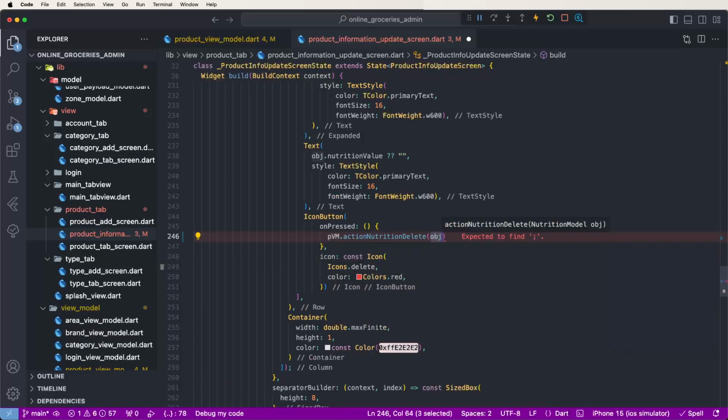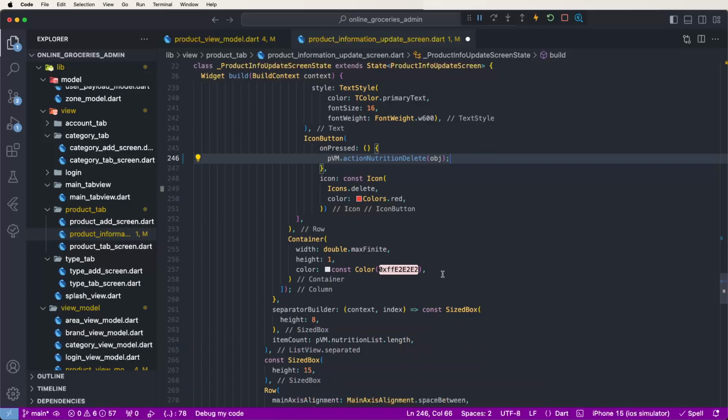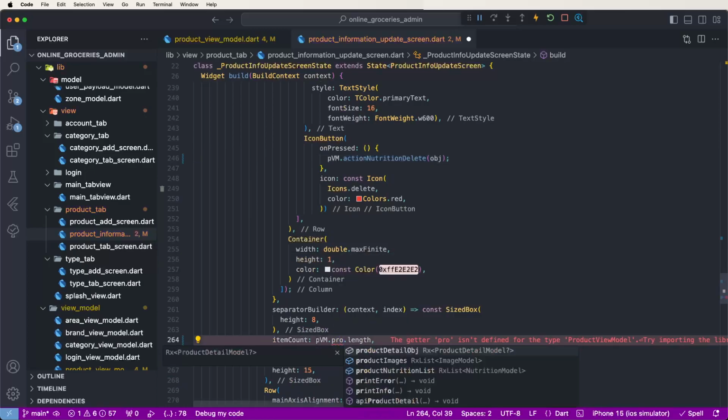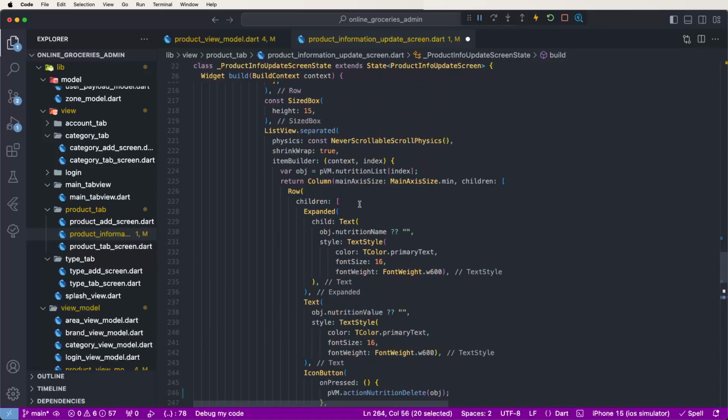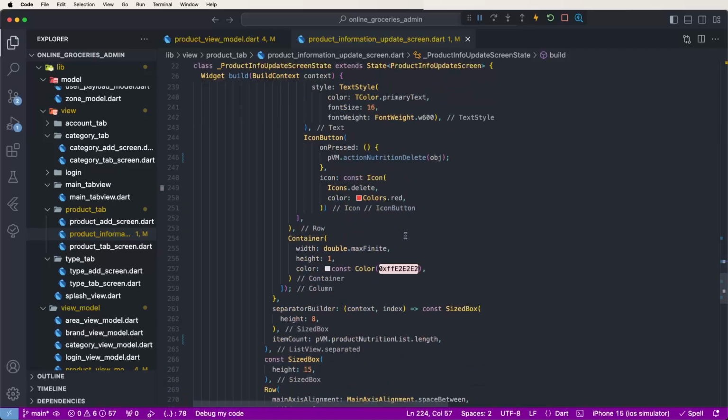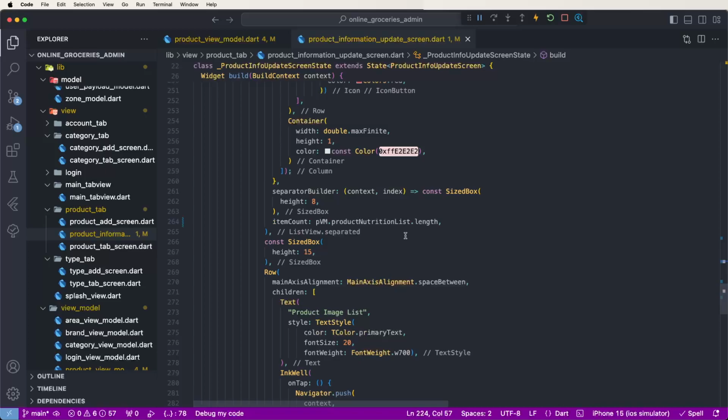Nutrition delete events need to be called and pass the objects like this. Need the configurations here, and also modify the item counts. Need to change the product nutrition list like this, giving these ids. Now we need to save, and also change the variable names like this. Need to set and change these ids. Now the product nutrition add and delete configurations with the view models are done.